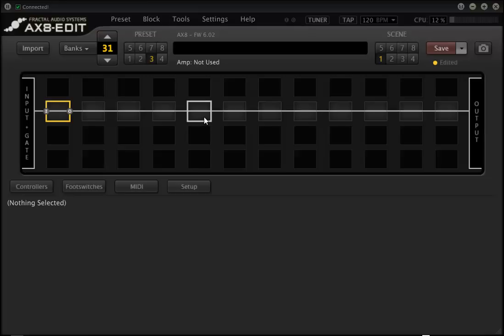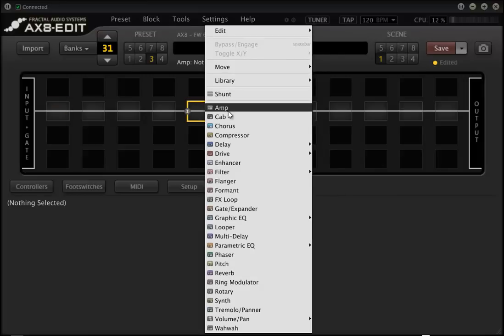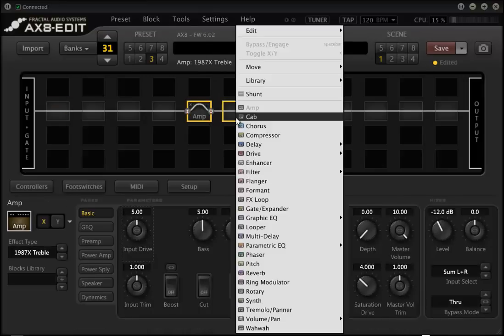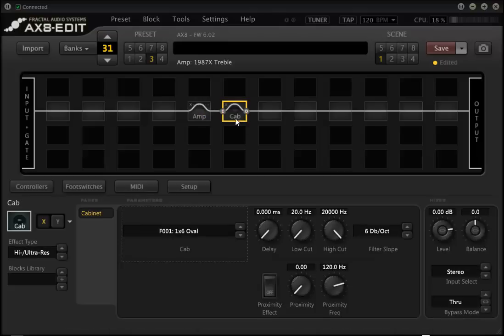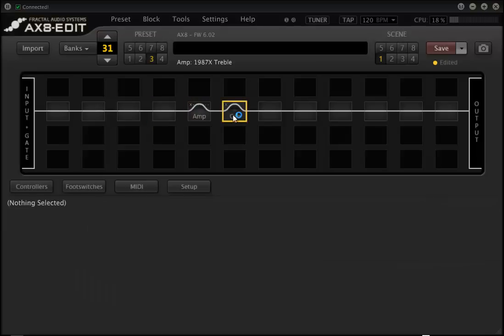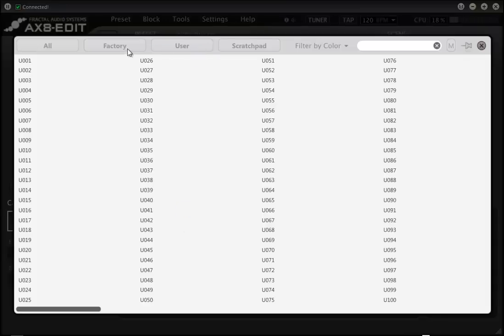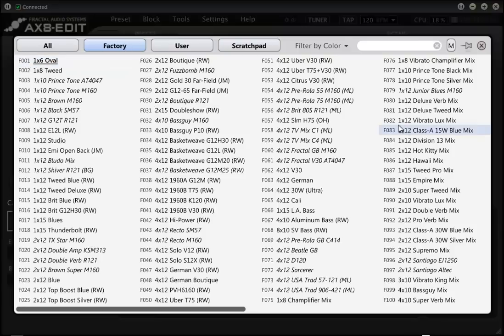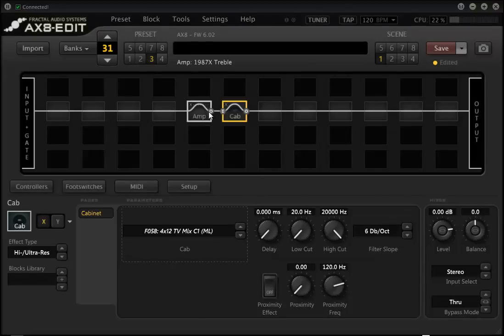I like to start by setting up a cab and an amp block just to not have the clean input of the guitar sounding. So let's hit an amp block and a cab block. We're gonna move these around later, but just put them wherever you want for now. By default, I have the 1987X Treble amp, and I have the factory slot number 1. Let's put the slot 58. And now let's double click on them to turn them on.